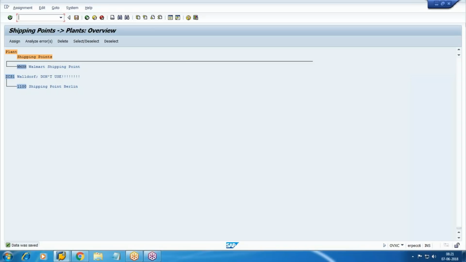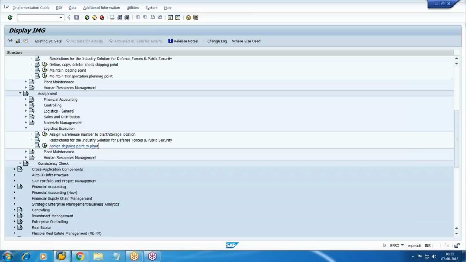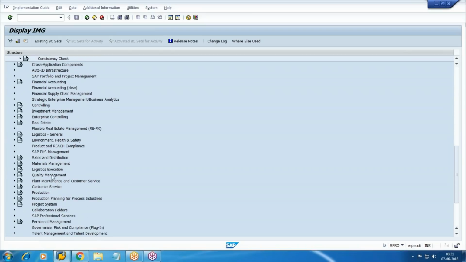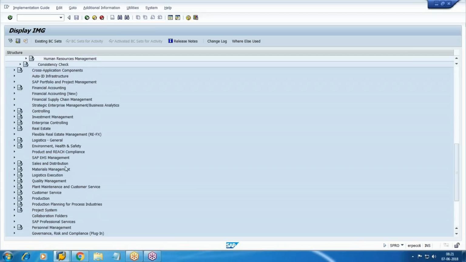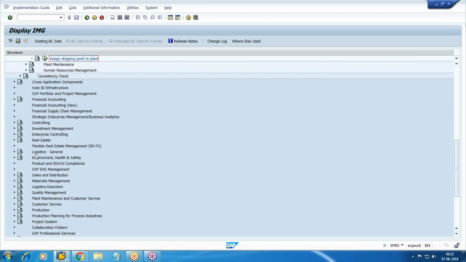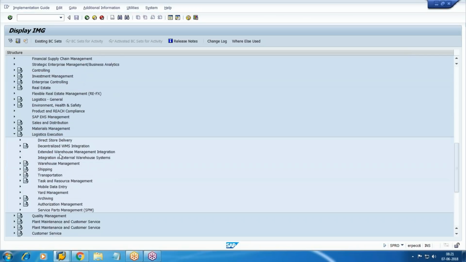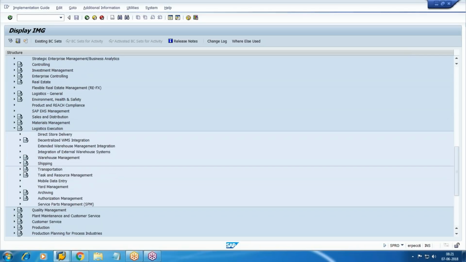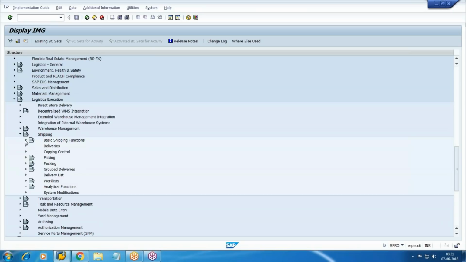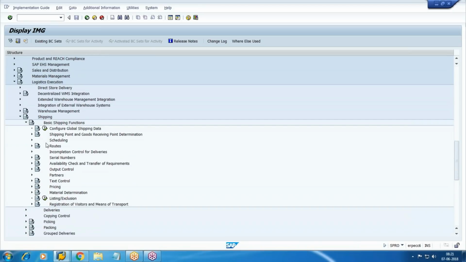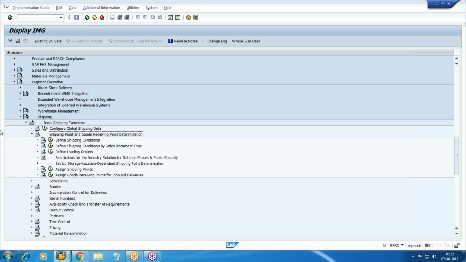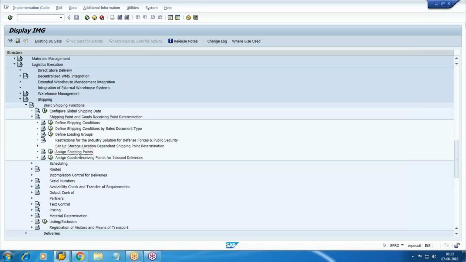Then assign shipping points, certain rules and conditions for delivery purpose. So I will take the standard settings. So go to logistic execution configuration, logistic execution, shipping, basic shipping functions, shipping point and goods receiving point determination, assign shipping points.